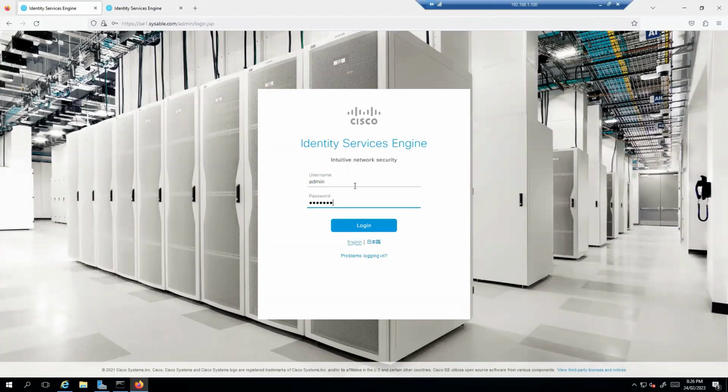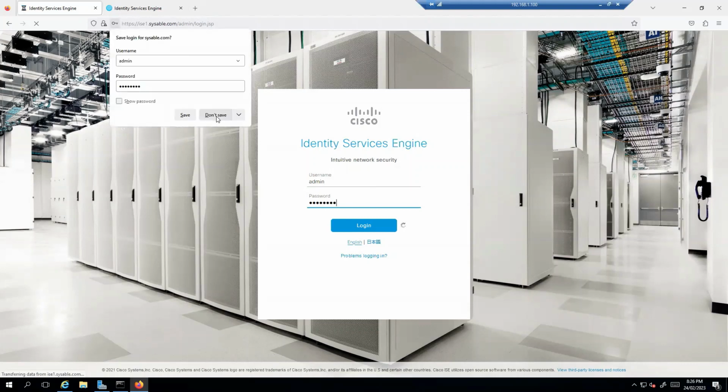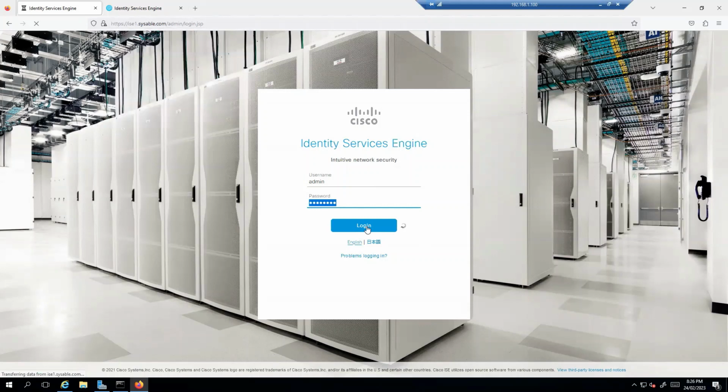And the password is mois123 hash. This is the same password which I provided when we were installing the ICE. And click on, don't want to save that one. So it's still loading.